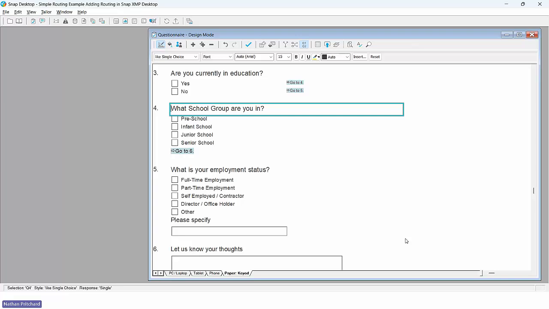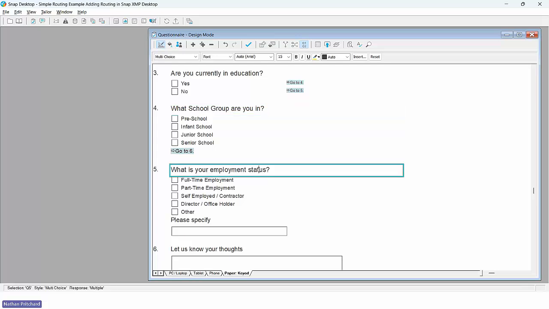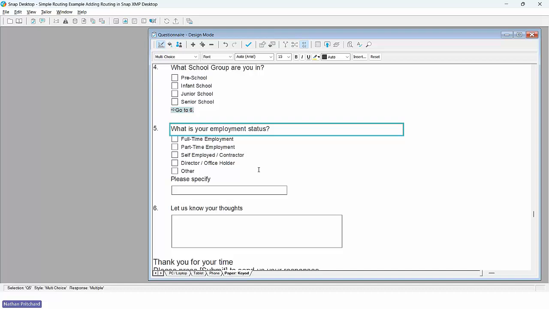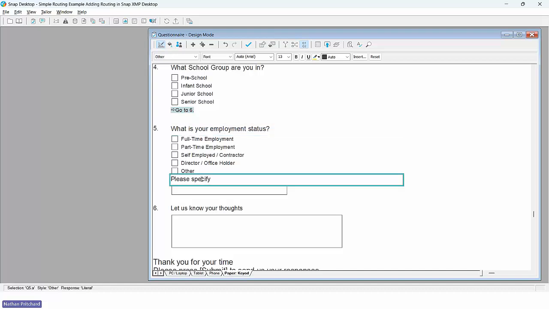As before, we get the text in blue, but this time it's held in the footnote of the question rather than at the side. The third and final bit of routing will be applied to question 5, and here we're going to specify when a particular question will be asked. Now, I said it was going to be applied to question 5. It's actually going to be applying it to question 5a, which is the please specify. So in my example, I only want this showing if they've answered other.